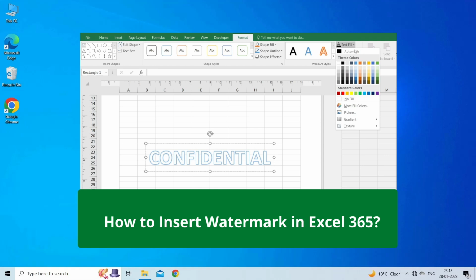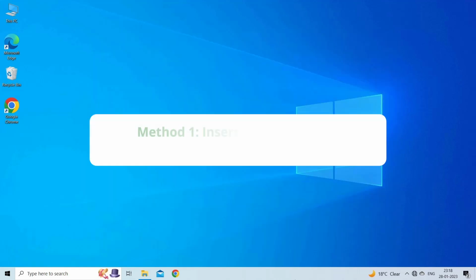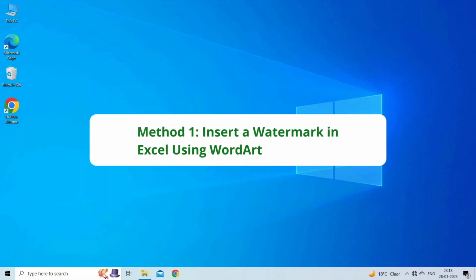Now, let's move on to know how to insert watermark in Excel 365. Method 1. Insert a watermark in Excel using WordArt.